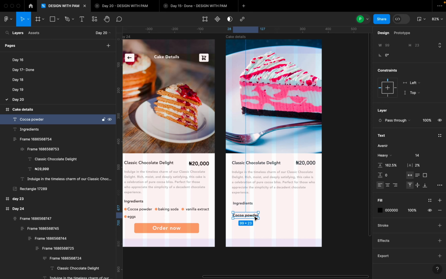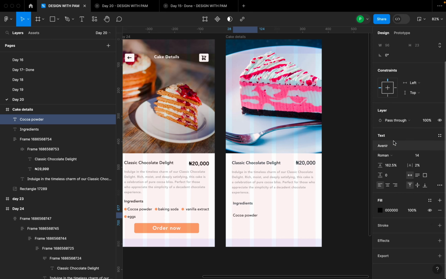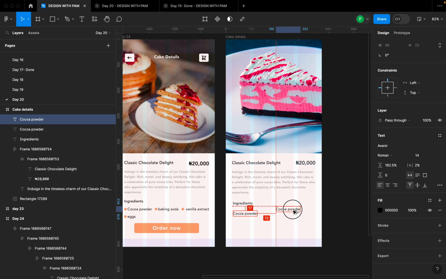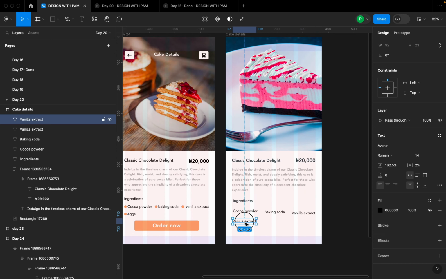All right, so for this one, I'm just going to leave the font weight to be Roman, and the font size should be 14. I'm going to duplicate and also tell you that we added baking soda, just so you know. Then I'm also going to tell you that we added vanilla extract, vanilla, and we added some eggs.